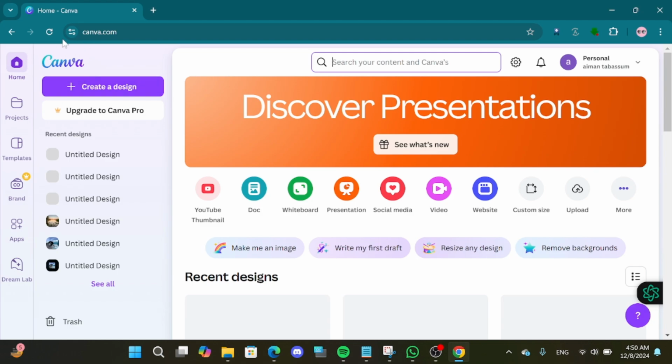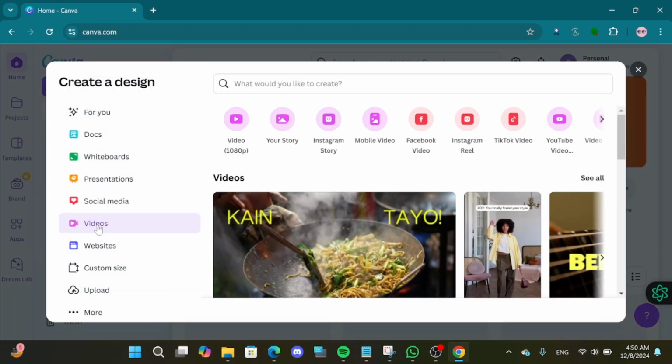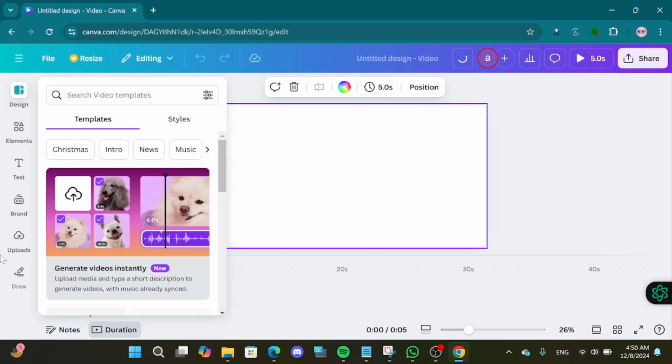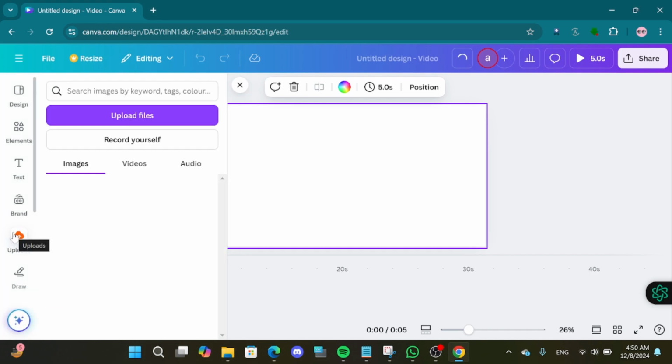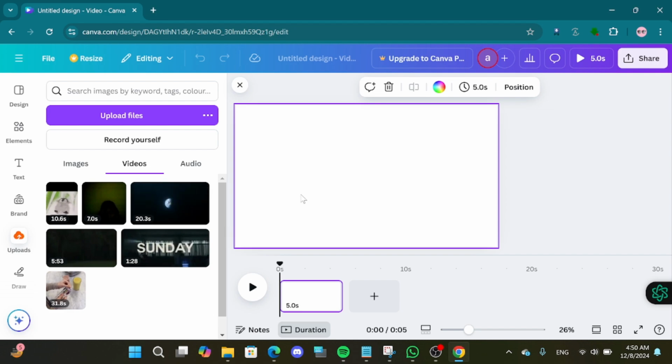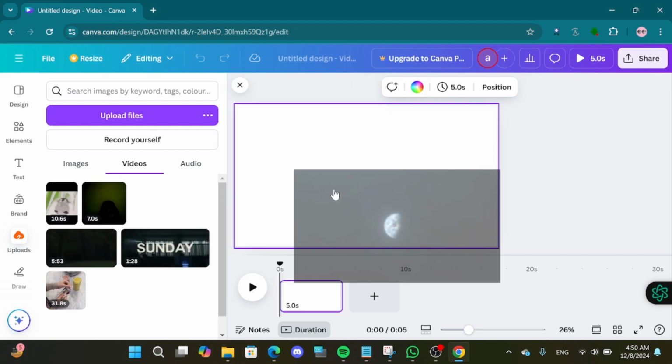First, open Canva and navigate to the Videos section. Select Videos to start with a fresh workspace. Once your blank canvas is ready, head to the Uploads tab on the left-hand menu. Here, upload the video file that will serve as your main footage.